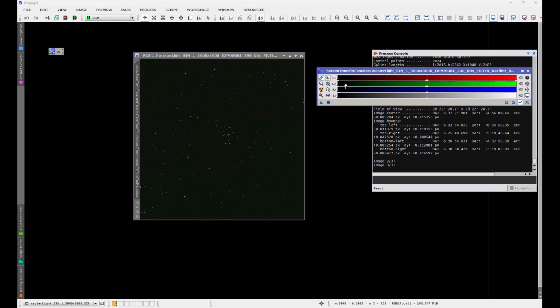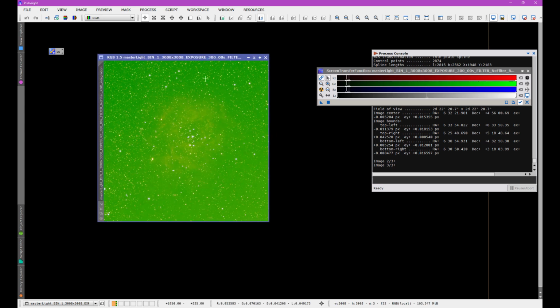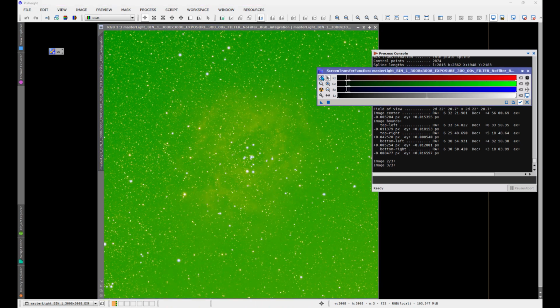Now, if we do this in the unlinked state and then we do an auto stretch, we get kind of the typical result where, yeah, we've got this insanely green thing going on. So let's just go ahead and apply an unlinked stretch.